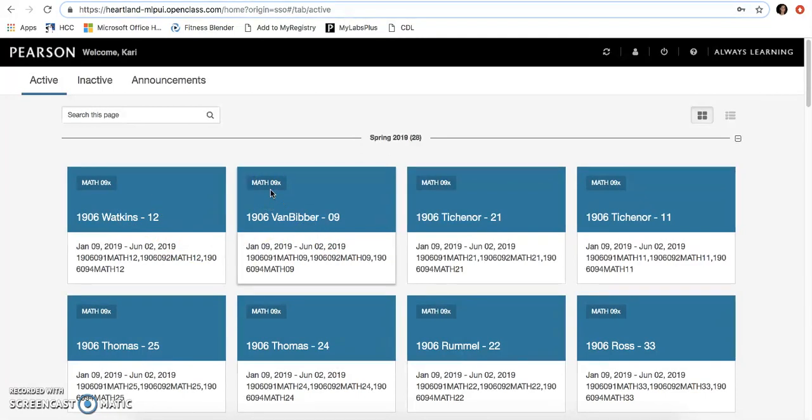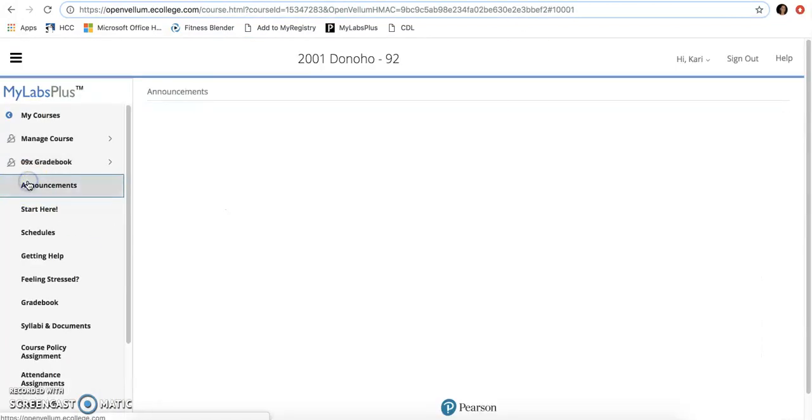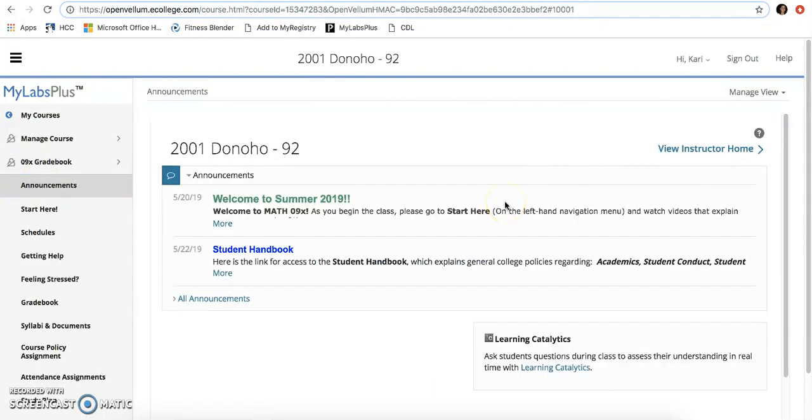If you see your old course from the spring or from another year, make sure you don't go to that one anymore. Go to the current one that has my name on it. Once you enter there, it should open up to the announcements page, the student version of the announcements page. So again, this is for the summer of 2019. Make sure you always check there.